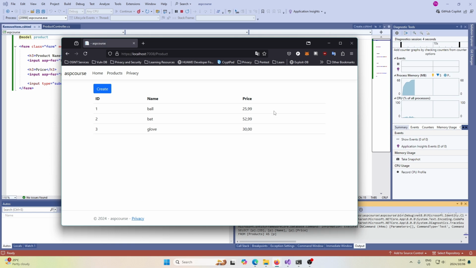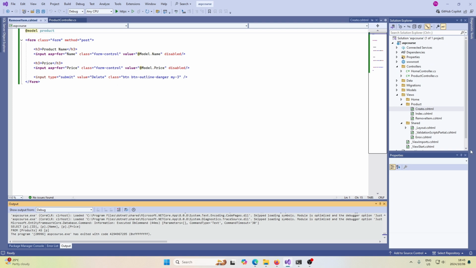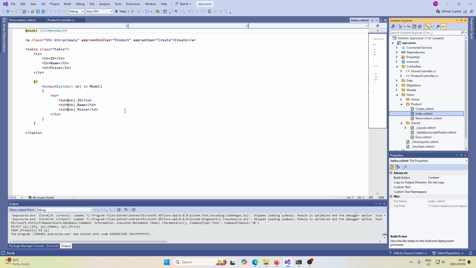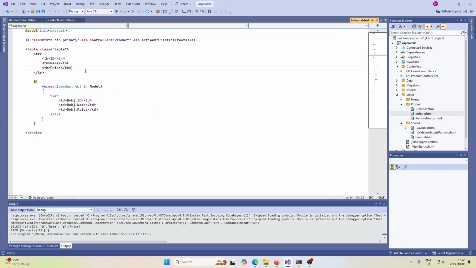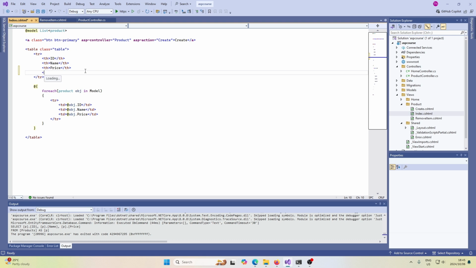So we don't actually have a button to take us to that delete page. So let's create that quickly in the index page. We're just going to add another header here called actions. And then for the data, we're going to say td. And we'll make this big because later on we're going to add the edit button here as well. And we're going to do an a tag with the class of btn.